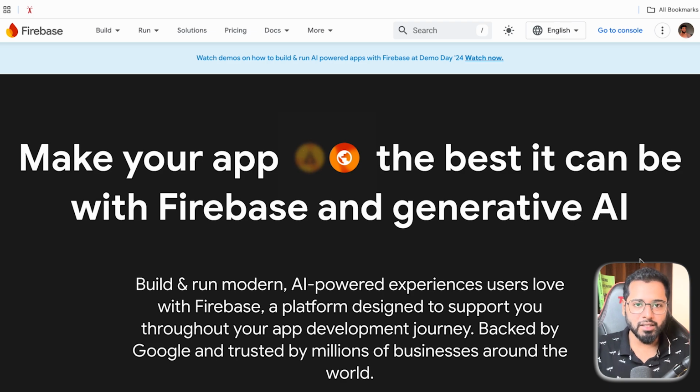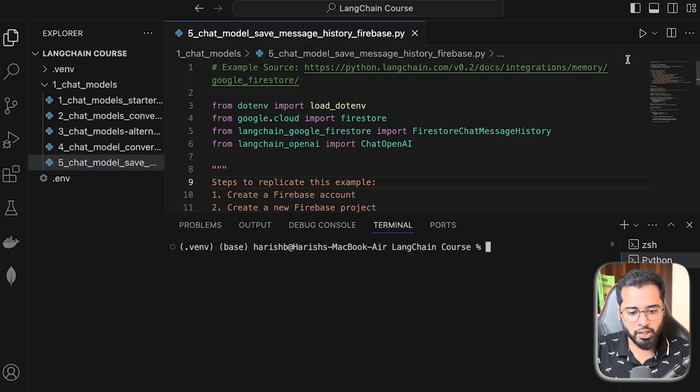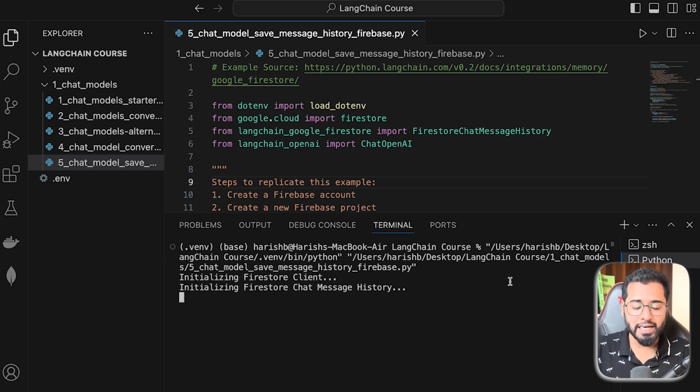So all the history is going to be retrieved from the cloud as soon as the application is turned up, basically. So for that, we're going to be using the Firebase Firestore database, right? So let me show you a quick demo of what we are going to be doing in this section.